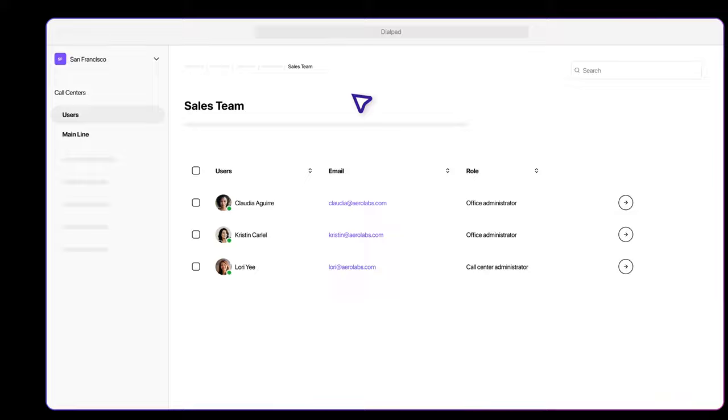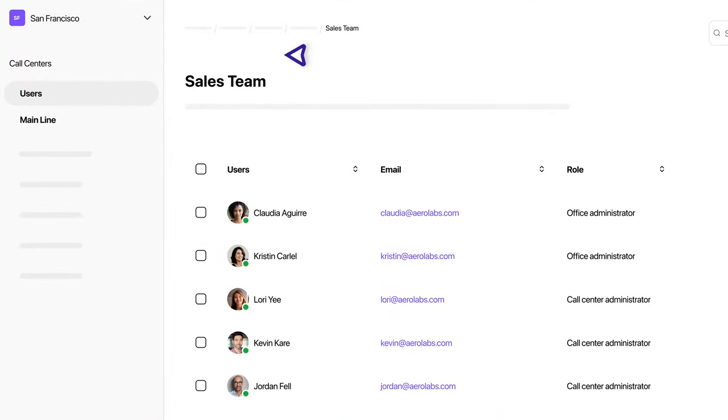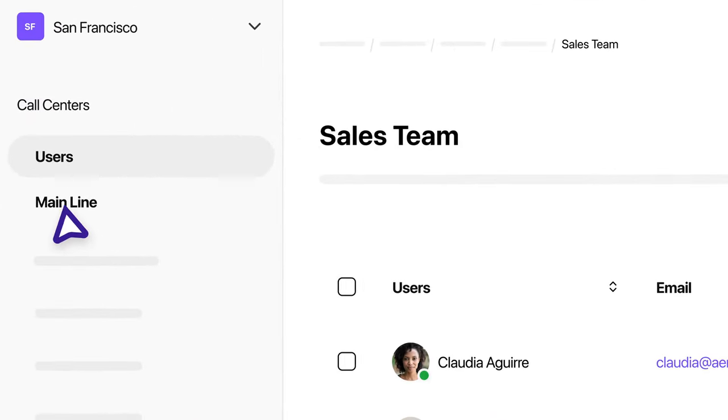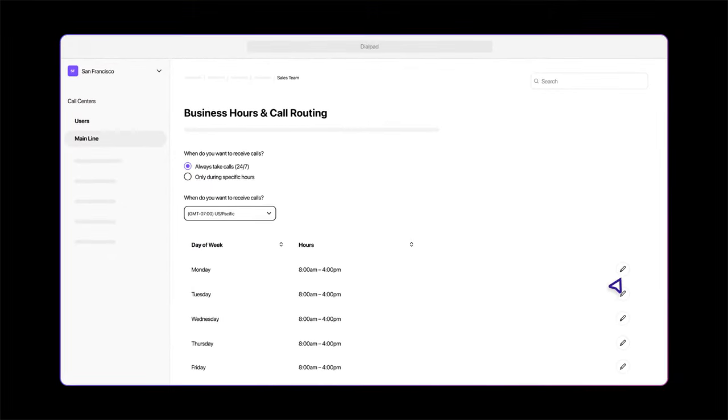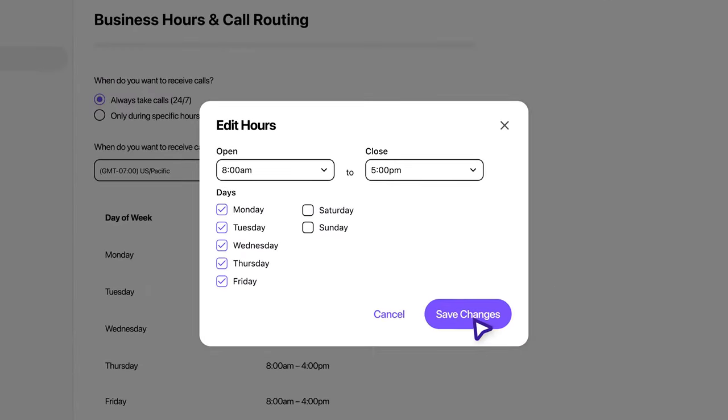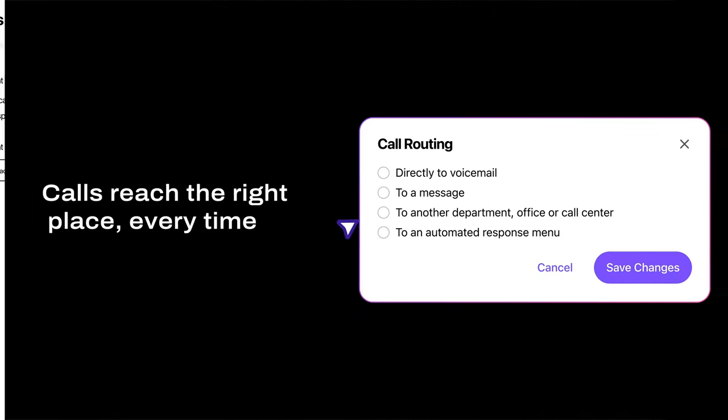Dialpad's designed to scale as you grow. It's easy to add new users, teams, even entire offices before you finish your first cup of coffee. You can set and update your business hours in a few clicks. Create a virtual receptionist with custom routing so you'll never miss a call.